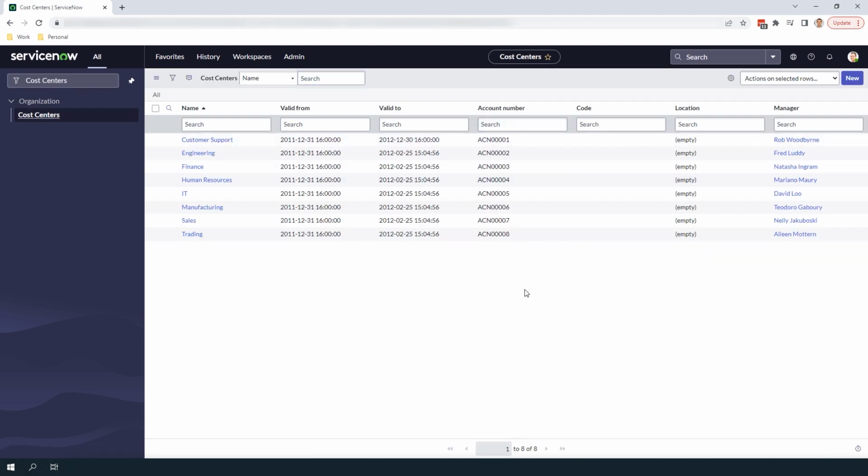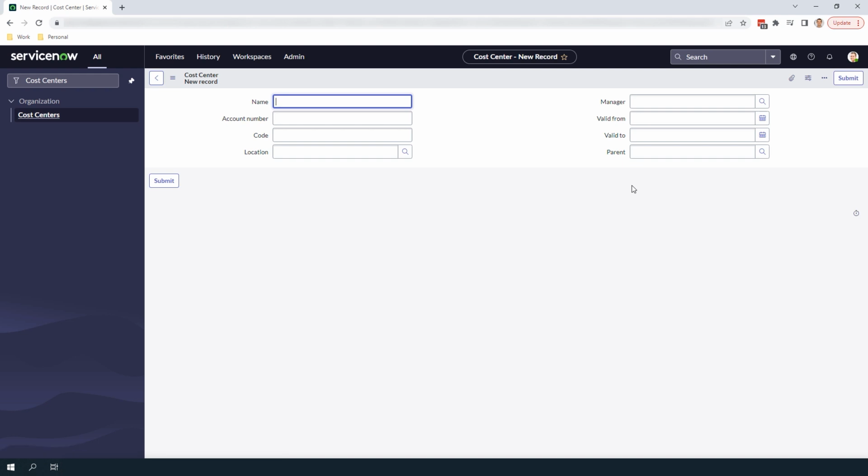You'll now see a list displaying all out-of-the-box cost center records. Click on the new button. A blank cost center form will now load. In the first field, we have name. This is the name which will be used for the cost center. I'm going to enter marketing.